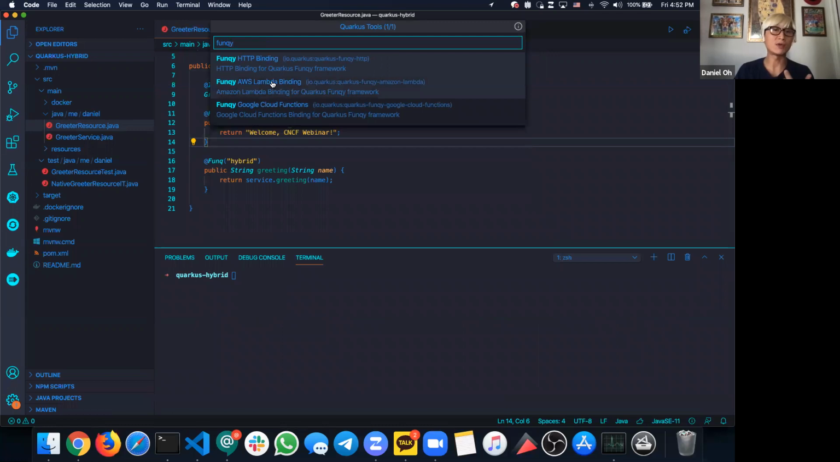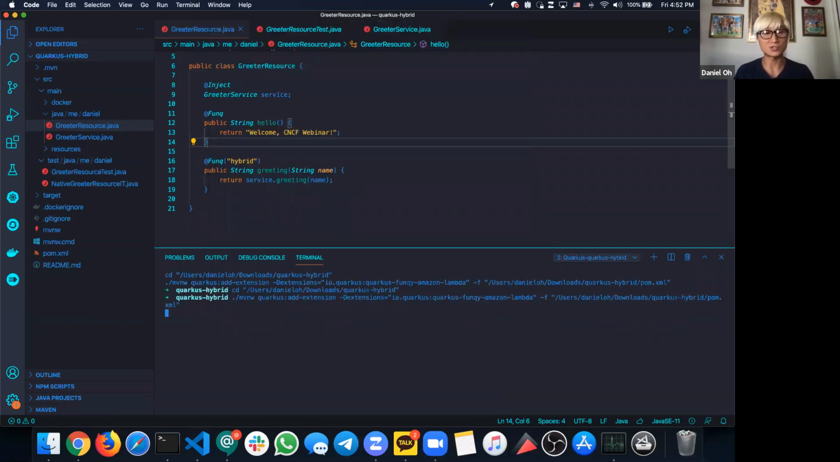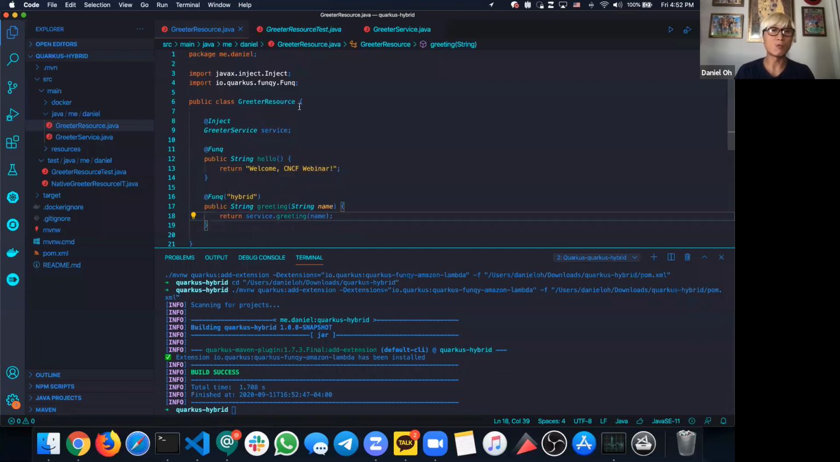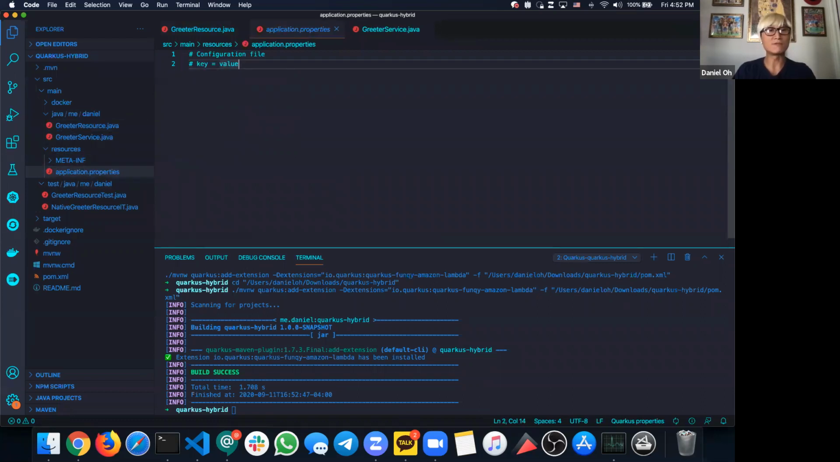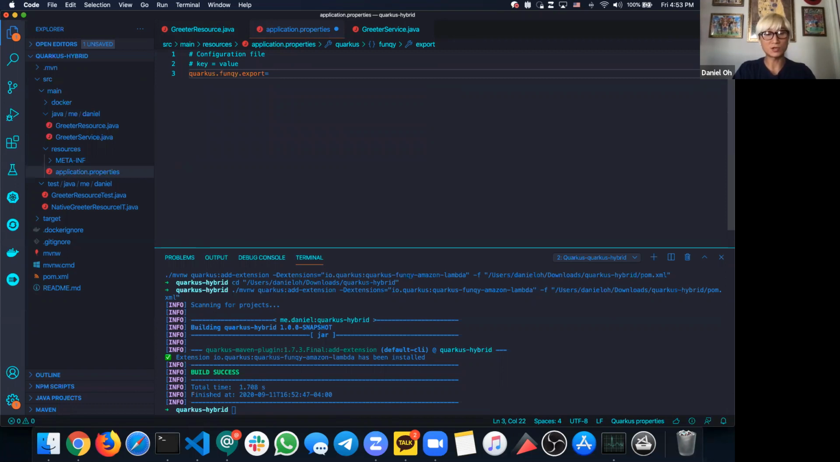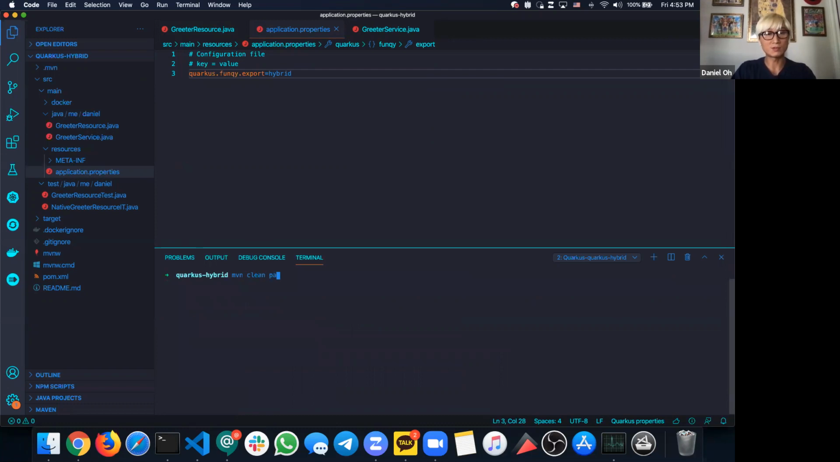You can see here the Amazon Lambda extension, and then you can just add that, and it will automatically pull down the necessary dependency in your Maven project. And then just one thing you need to do to deploy to Amazon Lambda, you need to define your specific function name here. So you know that the Quarkus Funqy export, let's set hybrid as the function name here. And then let's try to Maven package it, and I'm going to skip the unit test here.